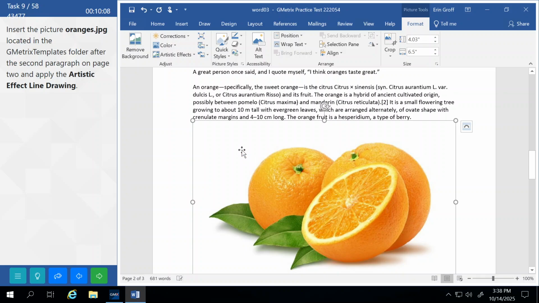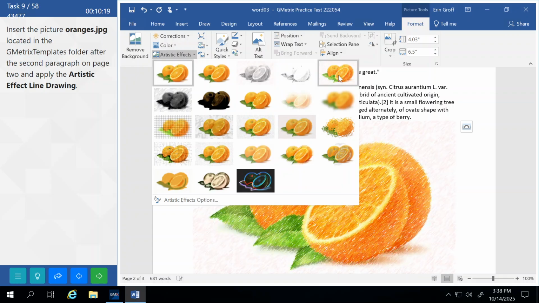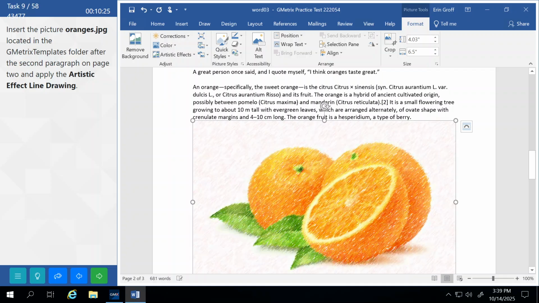And then with that still selected, on our Format Contextual tab, we want to select the Artistic Effect drop-down, and we want Line Drawing. So that is my last option in my first row of the gallery. Click to apply.